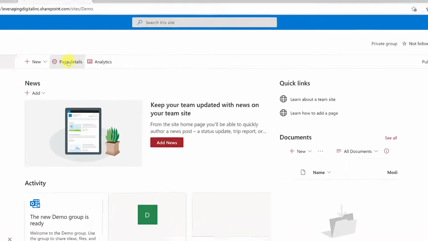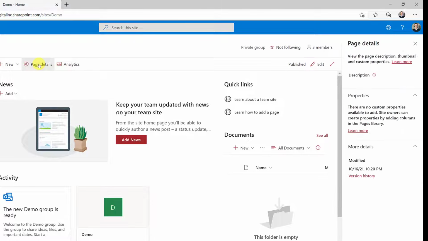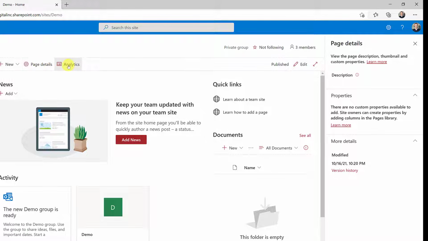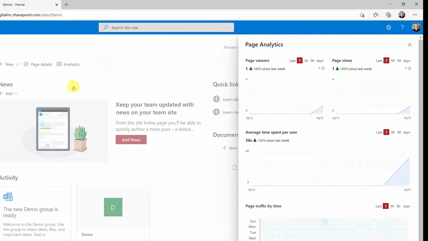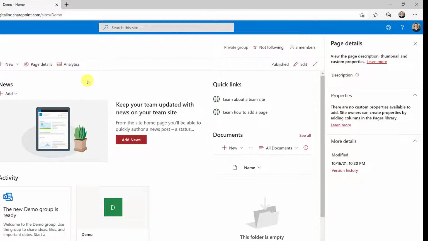We have page details. So when I click this, that's going to open up more details. I like the analytics. Sometimes organizations create pages. Do you want to know if it's getting used or people accessing this? When you click on it, it gives you an idea of the viewers on it, average time spent. So those are some good details for organizations to see if they're actually putting up important things.